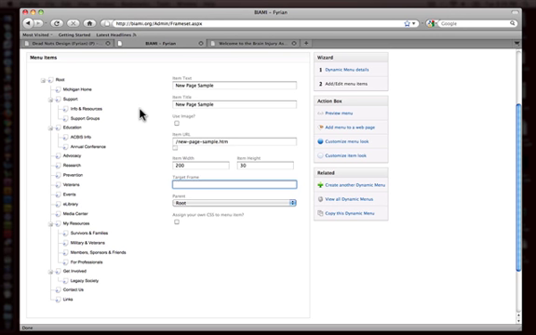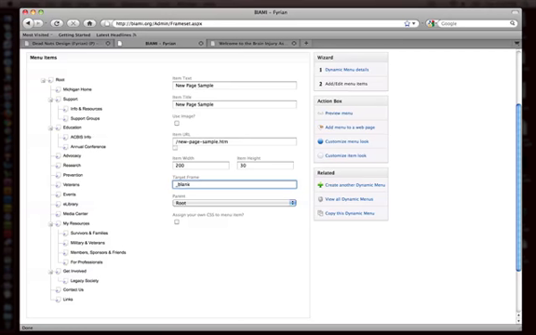Should it open in the top of the existing window, or should it open in a new window? If you want it to open in a new window, you would type in _blank. Just like that. That's the HTML code that tells the browser to open it in a new window. However, for most of you, all you're going to want to do is put in here _top.